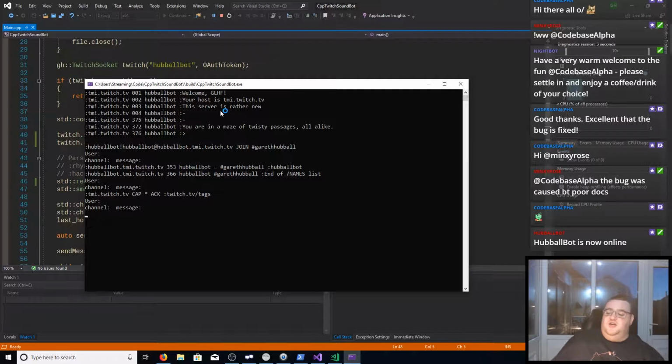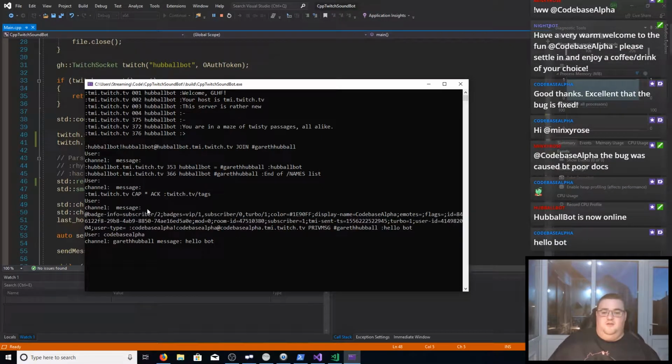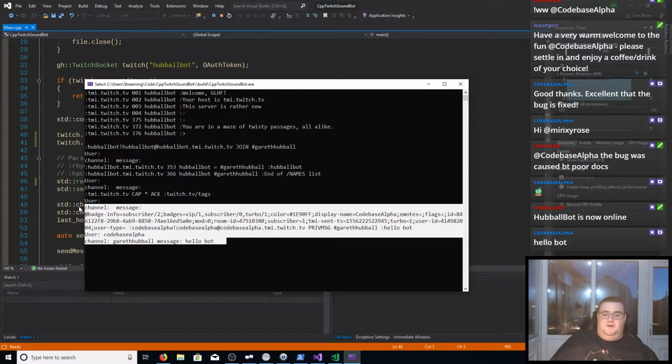Do me a favour now, Agency Hubblebots Online, Codebase Alpha. Can you type something in chat for me, please? Because you've got the VIP status, I want to see how that comes out on here. So if you or Fuel Snable, I think's got it as well, just anything random in chat whatsoever, obviously within the rules. Thank you, Codebase Alpha has put hello bot.